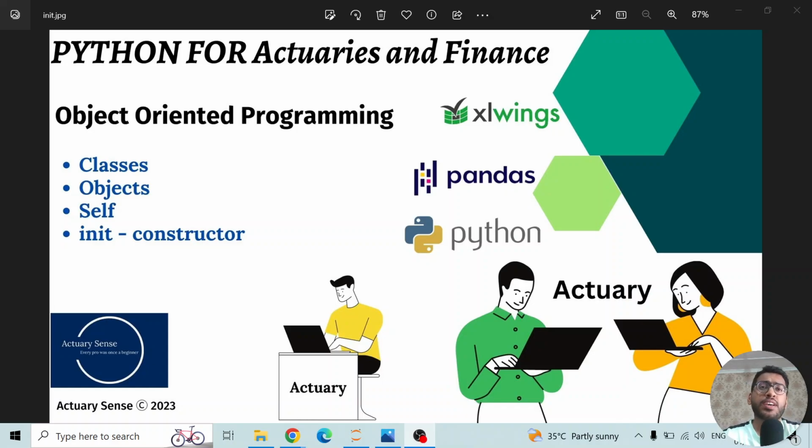So, welcome to the advanced topic that we will be covering in today's session, that is object oriented programming, and we will touch upon the classes, objects, self, init, constructor. It is the most important concept within Python, and it is highly useful when you are working on the actuarial modeling side.